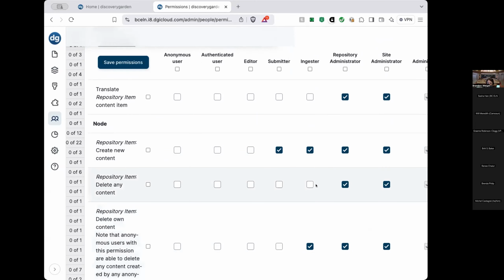If you want to change that, you just check that box and then save your permissions once you're done. But remember again that the permissions that you grant apply to every single person who has that role. So be careful when assigning these.